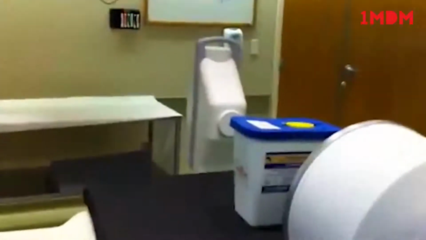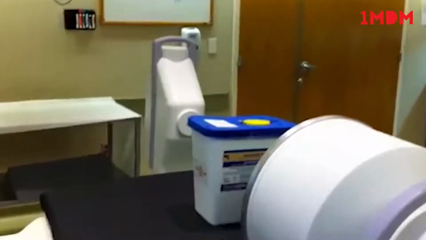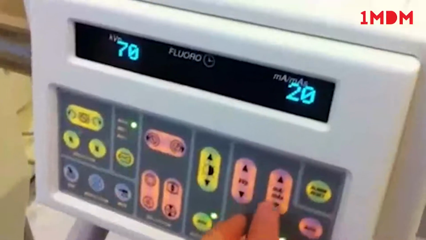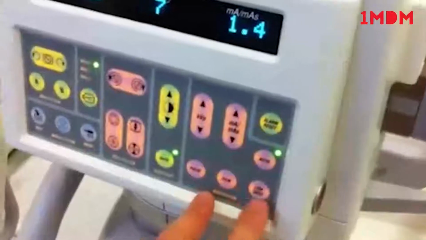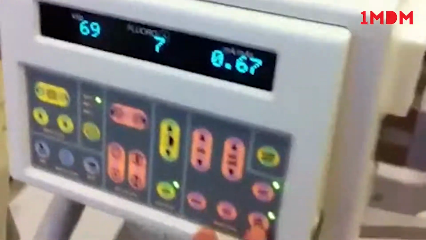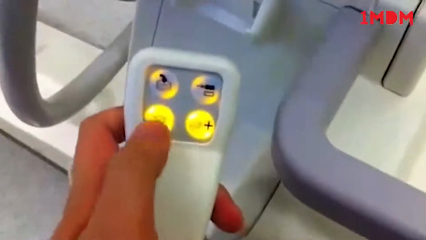Film. If I had a film cassette holder attached to the II, I can actually shoot a kind of spot film, using the tube. With that, you can set your own technique with the kV and mA here. Low dose raises the kV and lowers the mA. Very useful.